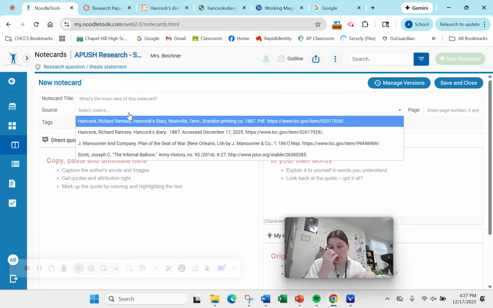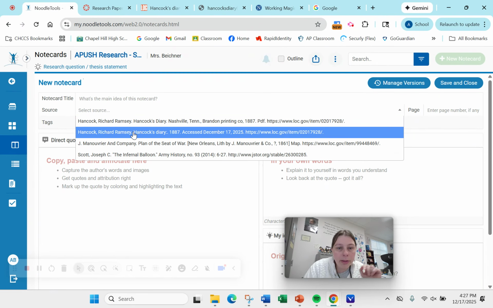Here's another great Noodletools thing. Once you've put a source into your bibliography, now it shows up here in the drop down. Oops, I forgot to delete my pre-formatted one. I think this is the right one.